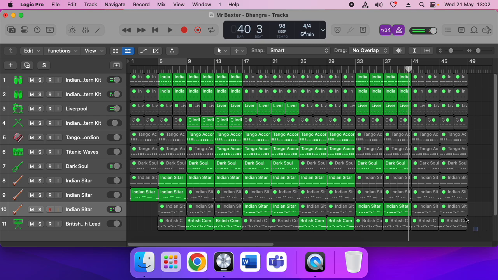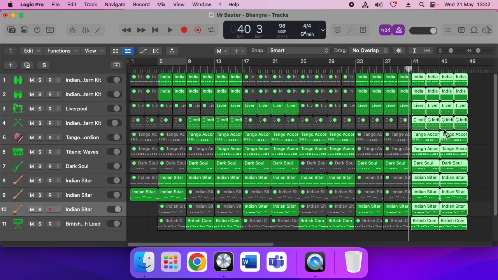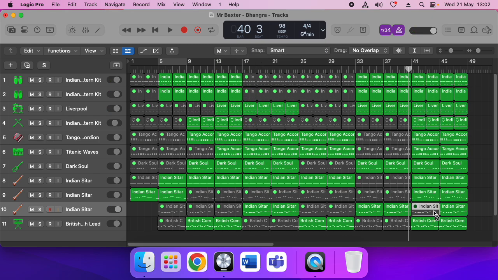And then to finish, I'm going to have everything playing apart from the raag scale at the beginning, because I don't want that anymore.